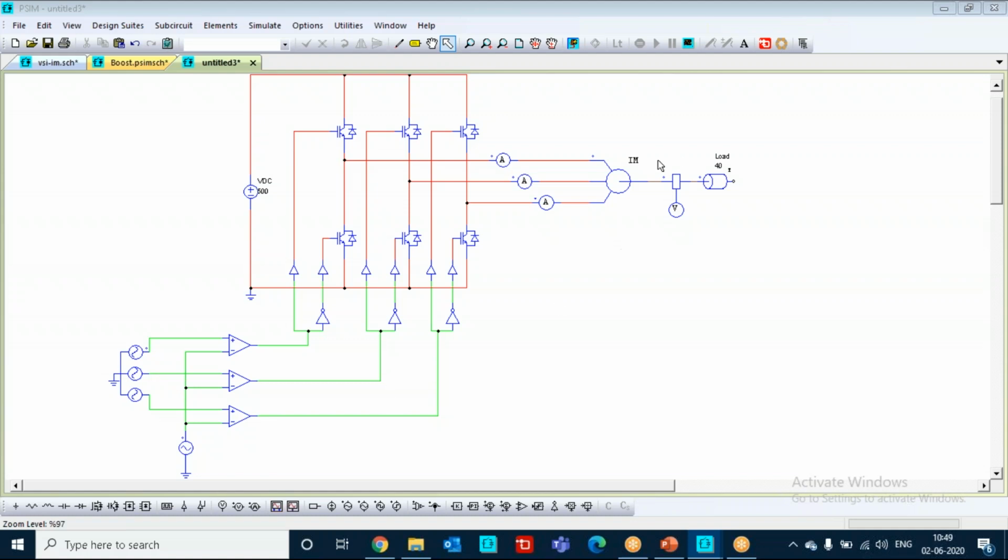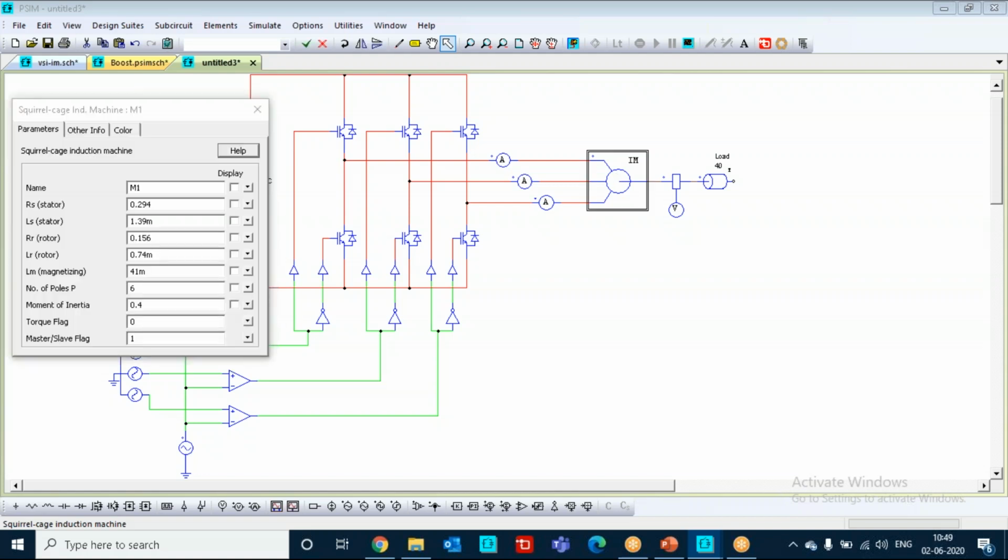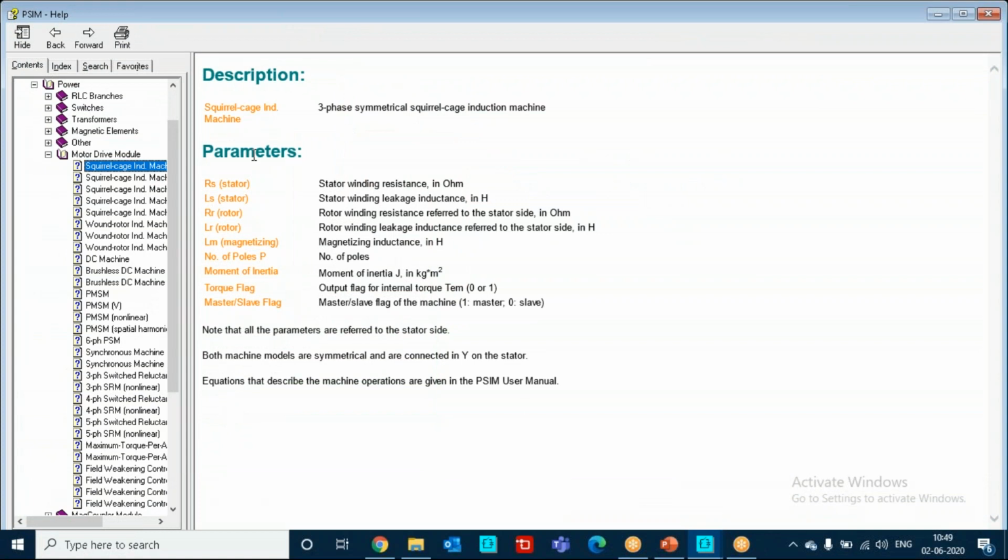Don't change any parameters of the induction motor. Whatever we are doing here is default for this induction motor only, so no need of changing any induction motor parameters. But if you want to see the parameters, just open it and you can see. If you want to know further about the parameters, you can go to the help option. There you can find the units and what the parameters are. Everything you can see.